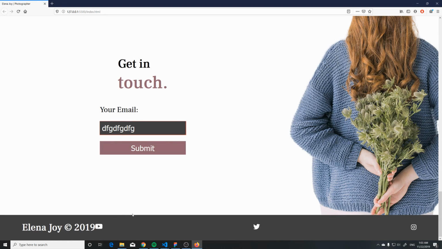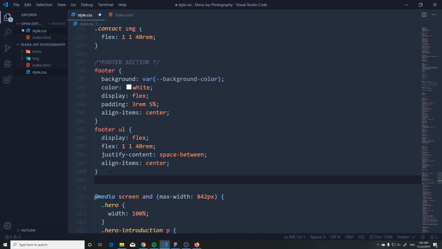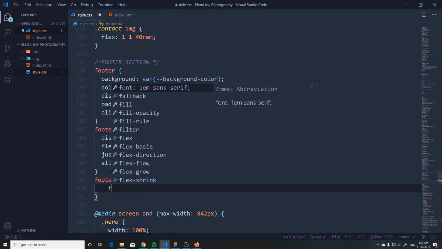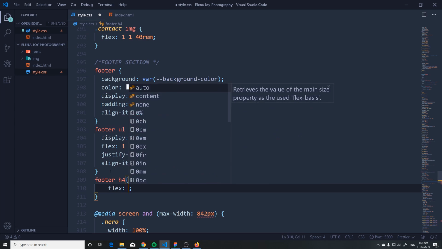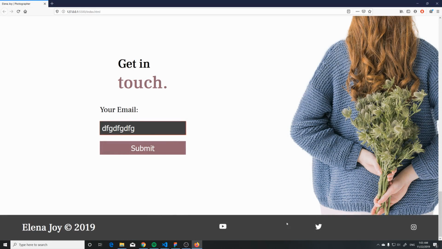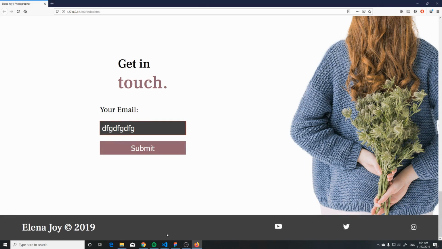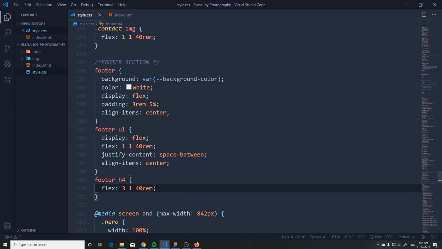Now it takes up too much space. So let's add a flex 1 to the Alina Joy here. And we are done. Footer H4, flex 140 rem. Save. There we go. This kind of takes up still. It looks kind of weird. It's 2 separate. Let's increase this to 2. Save. Even more. 3. Save. Much better. Okay, there we go. Take a look. Everything is good.